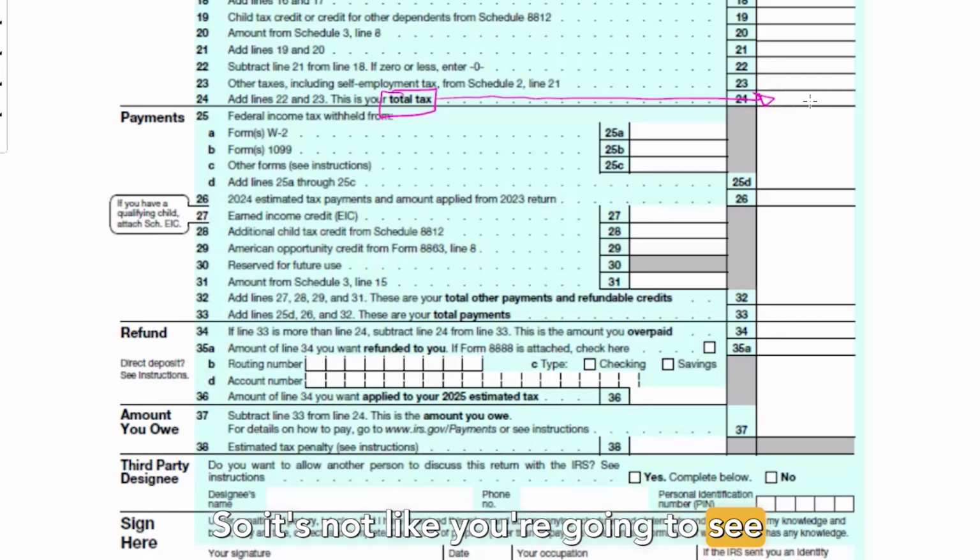So it's not like you're going to see on your tax return, okay, I paid this amount on my first 10% of income. I paid this amount on the next 12%, 12% on my next chunk of income. And I paid 22% on the next chunk of income. Generally, you do not see that. So if you're looking for that on your tax return, you're not going to see it.